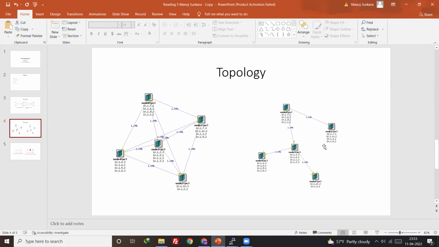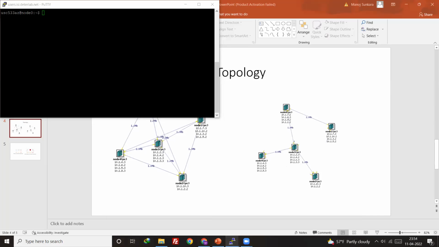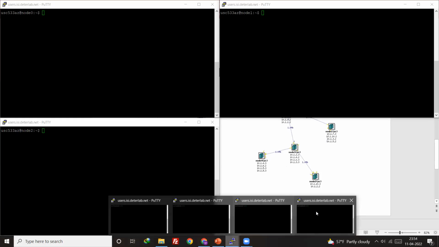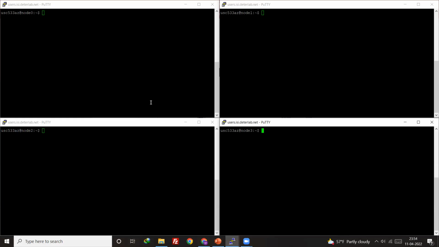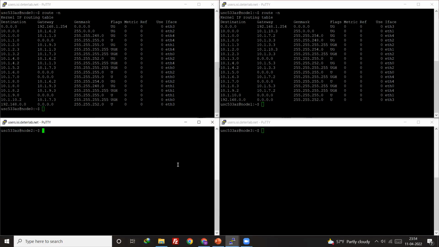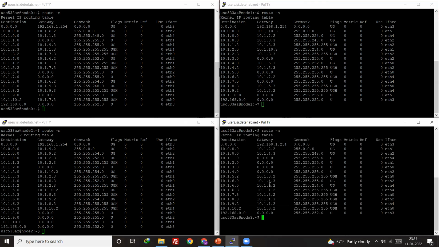So in this case, if we want to send data from node 1 to node 4, node 1 will transfer the data to node 0, which will in turn forward it to node 3, and then that goes to node 4. To illustrate this, we can look at all the routing tables, which are updated accordingly. The four terminals are logged into four nodes, node 0, node 1, node 2, and node 3. Let's look at the routing tables. So all the four routing tables were updated by the software to make sure that we have the network depicted as shown earlier.